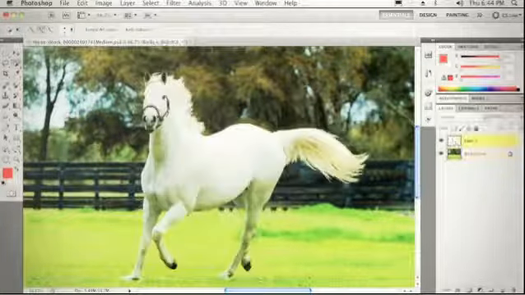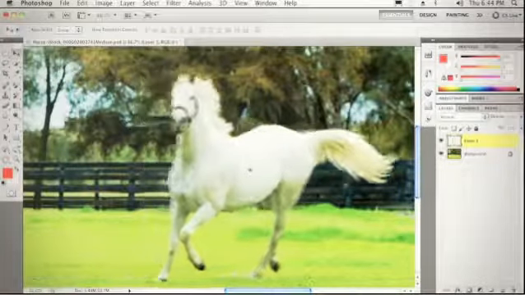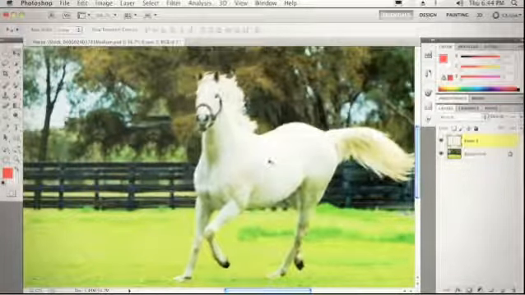We'll hit Command D to deselect. We'll grab our horse. We'll switch over to the Move tool, and we'll simply move the horse over. Amazing. The second thing I want to show you is Adobe Illustrator CS5 and beautiful strokes.